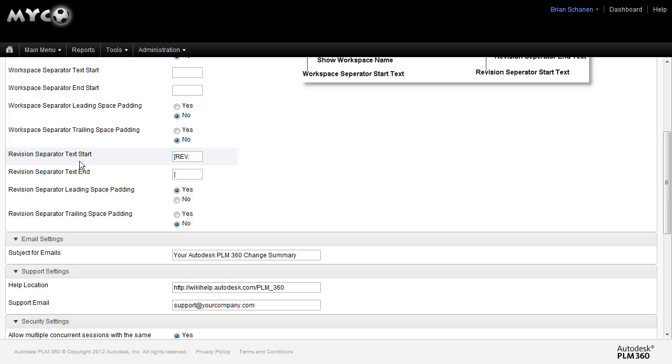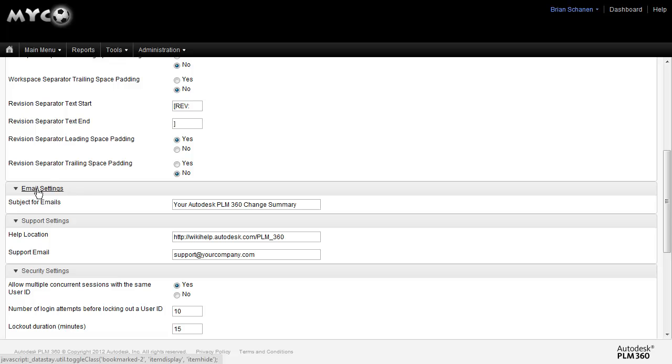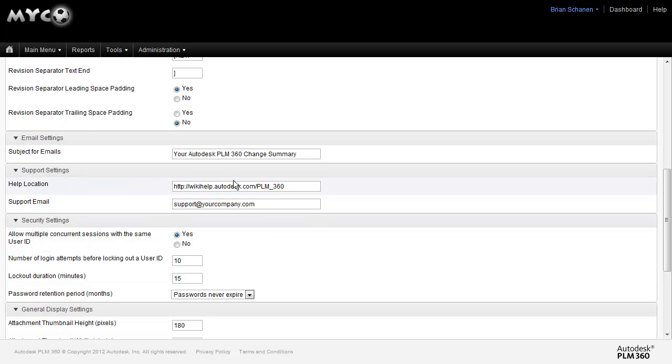Coming down here, revision, prefix, and separators. Down to email settings. For instance, the subject for emails, your Autodesk PLM change summary. This is nice to know, and this is something that you'll see in your email inbox. Down here, the help location and support email.